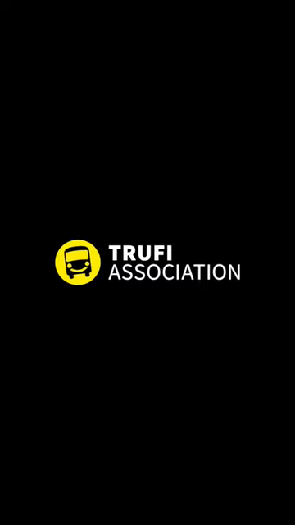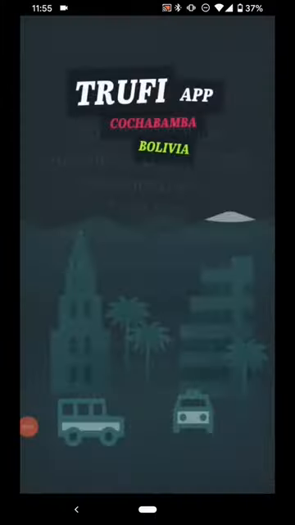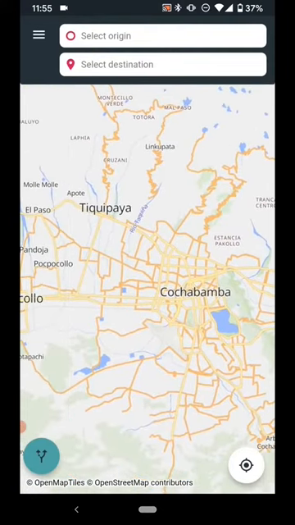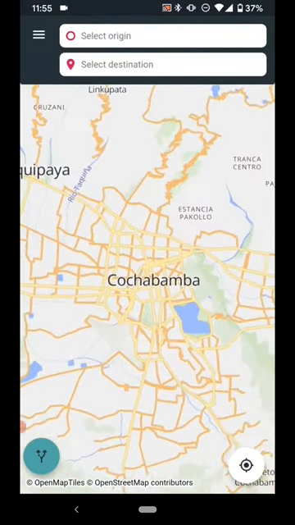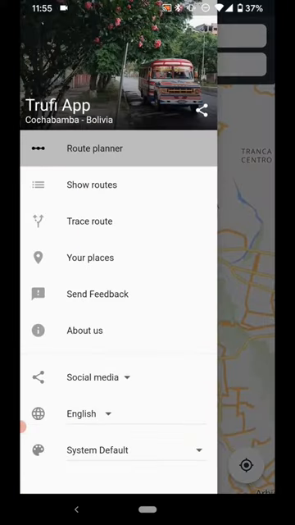I do want to show the app in person. I downloaded it myself, so it doesn't work for Tucson, but I'm still able to load it up for Cochabamba. And as you can see, this all looks pretty typical to us for what we're used to, but this was completely unavailable to these worlds.